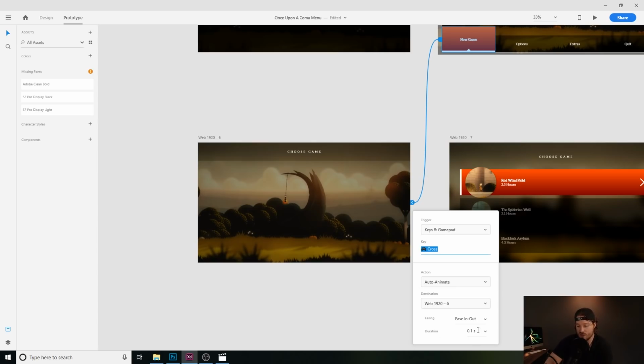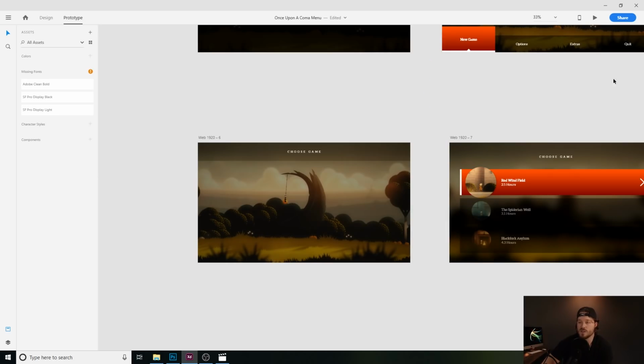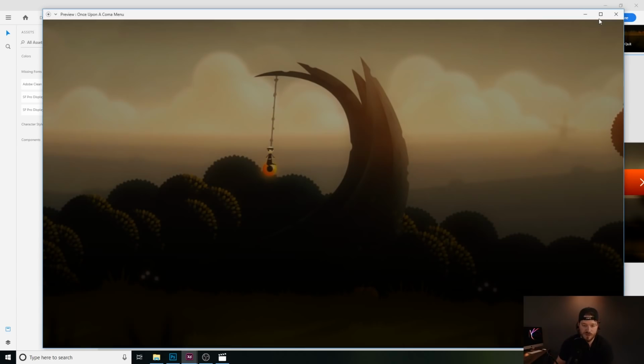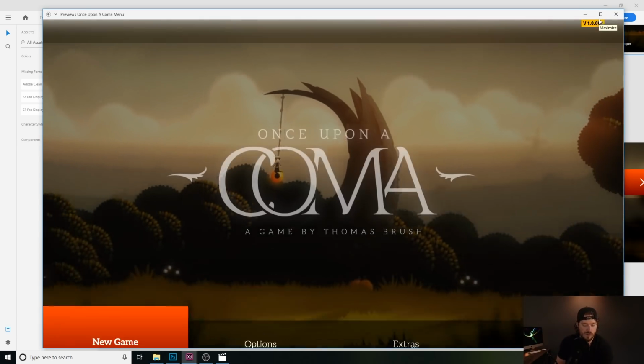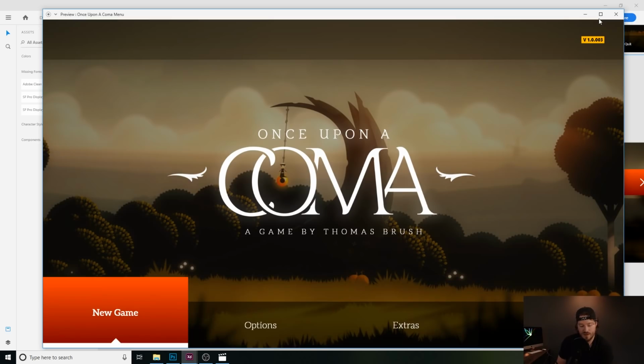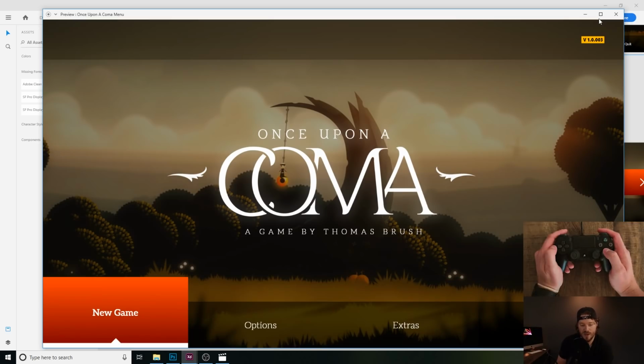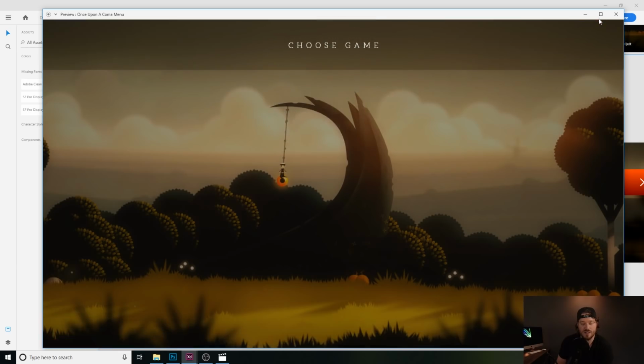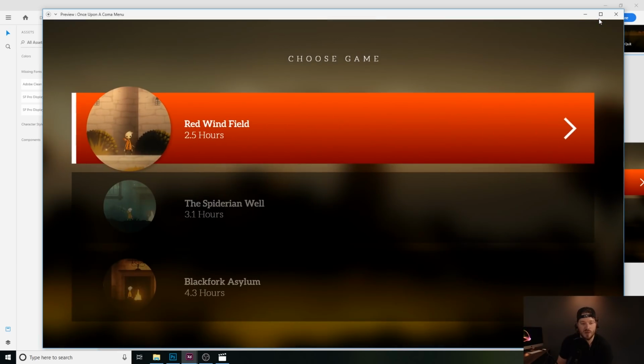All of our easing is set correctly, but we want the duration to be about 2 seconds. Let's go ahead and hit play and see if that works. So we can select all of our buttons, and if we press the cross button on new game, transition slowly to choose game. Pretty cool.